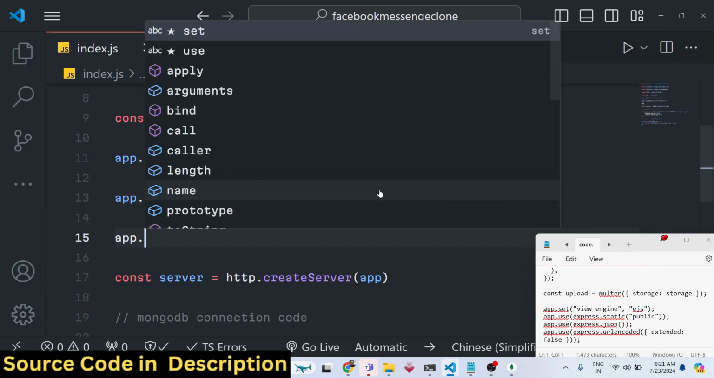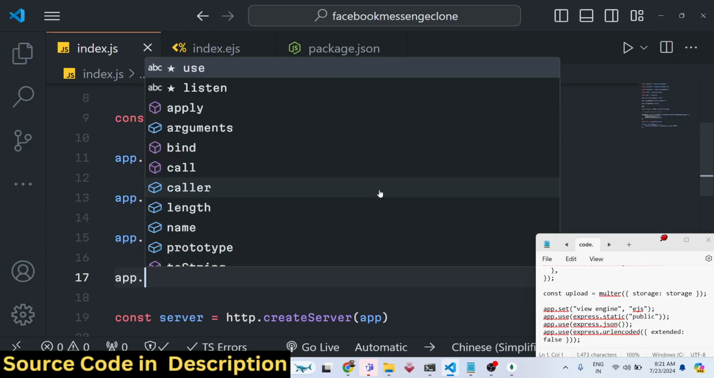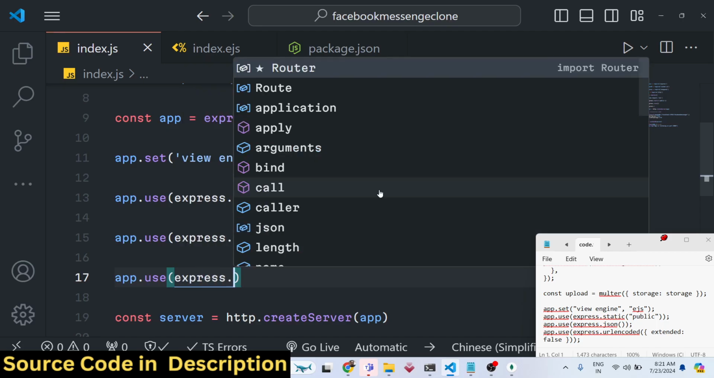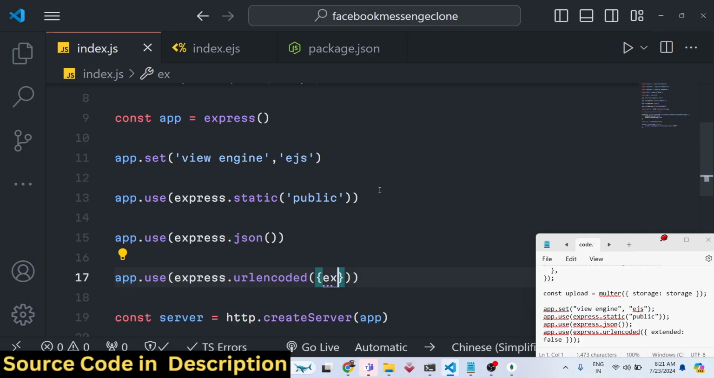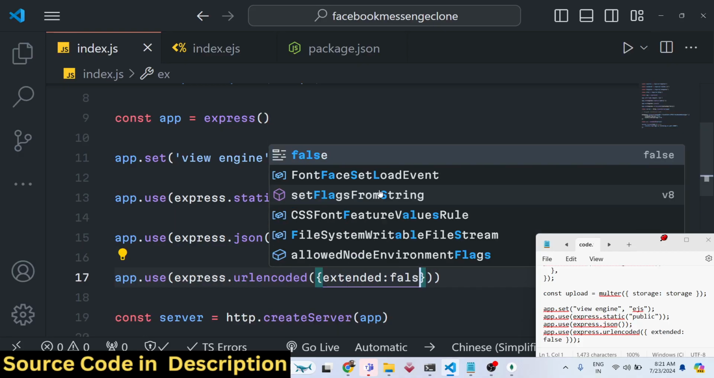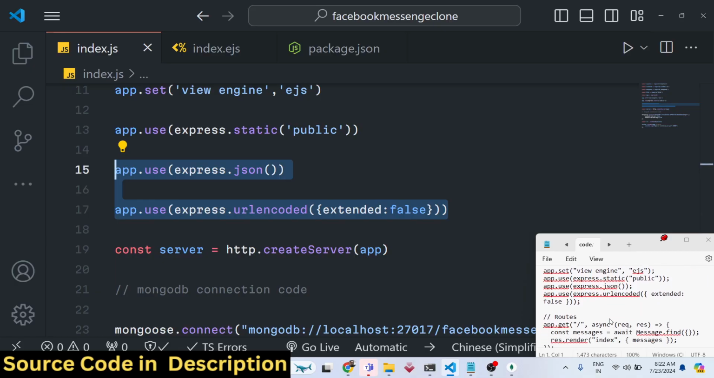And also we need to include express.json and express.urlencoded with extended set to false. These two middlewares are necessary while we are working with forms, in order to get the values the user selects in the form. This is specifically done for the body parser middleware, which is built into Express. Just write these two middleware lines.